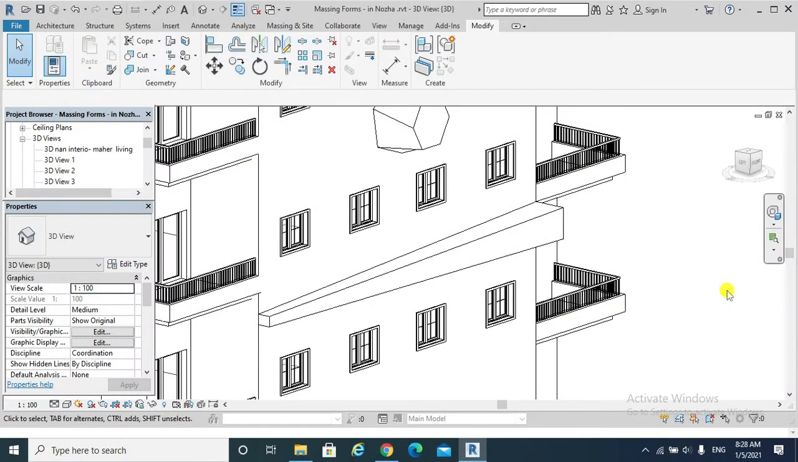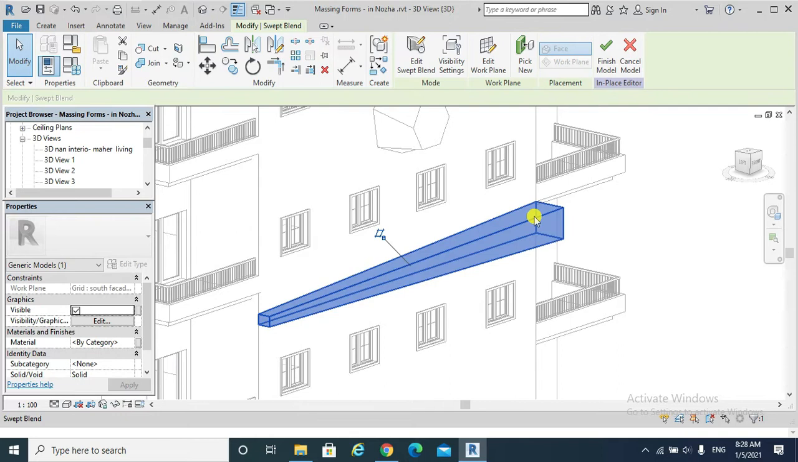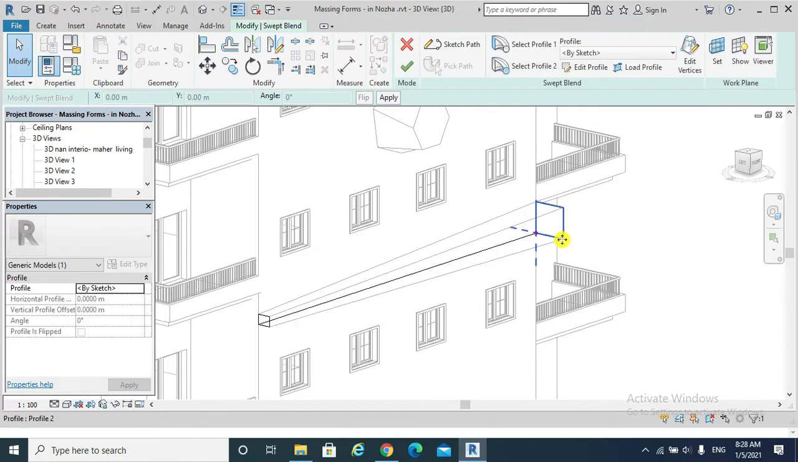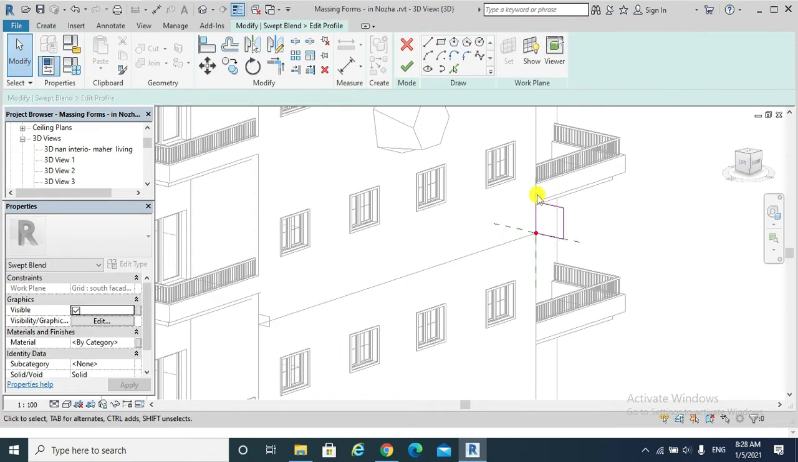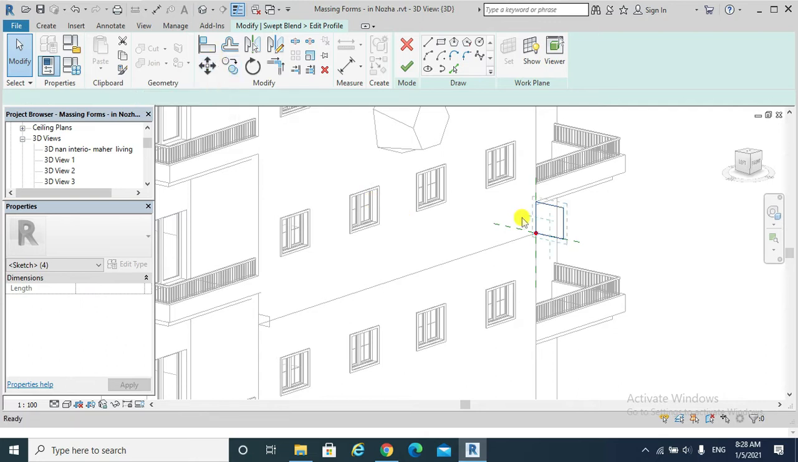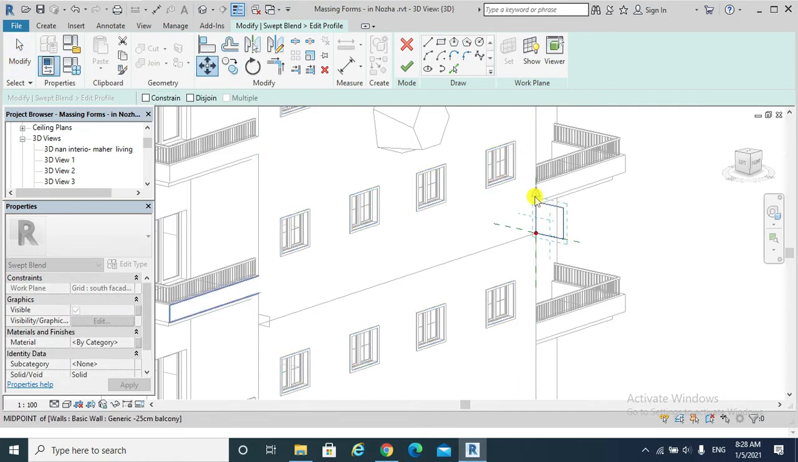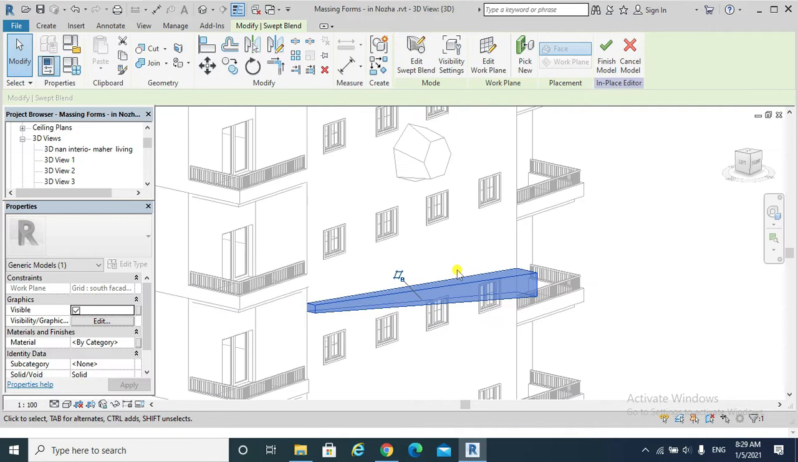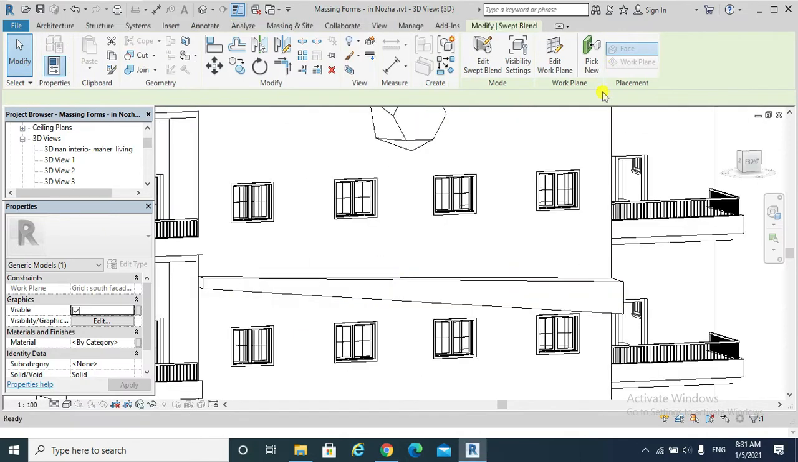By the way, Profile 1 or 2 can be moved up or down. For instance, double click and click again, and then Edit Profile. I would select that profile, move it a bit, Finish Edit mode, and finish. Finish Model.